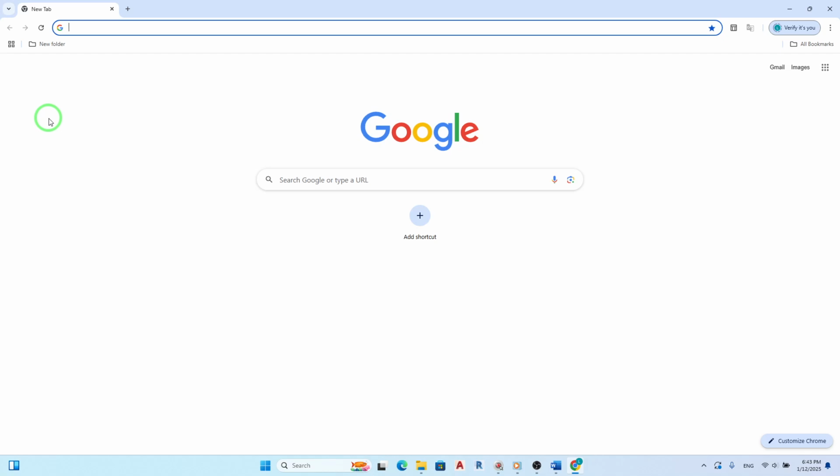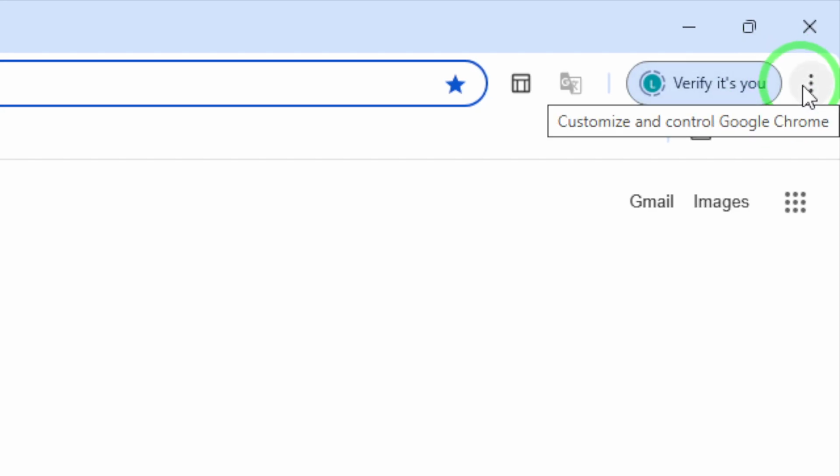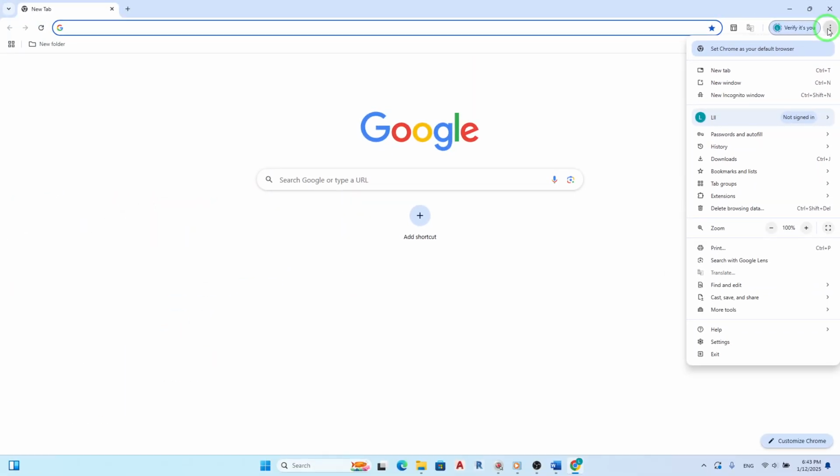Once you have Chrome up and running, look for the three dots located at the top right corner of the window. This is the menu icon that gives you access to various options. Next, click on the three dots. A drop-down menu will appear, showcasing several options related to settings and tools.